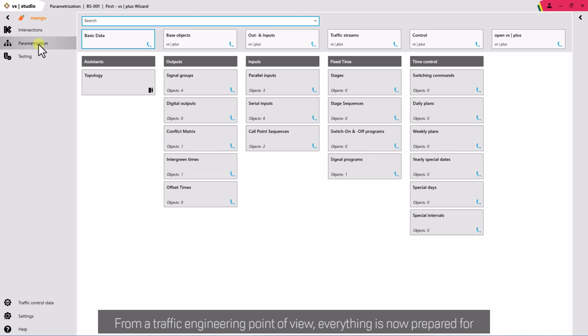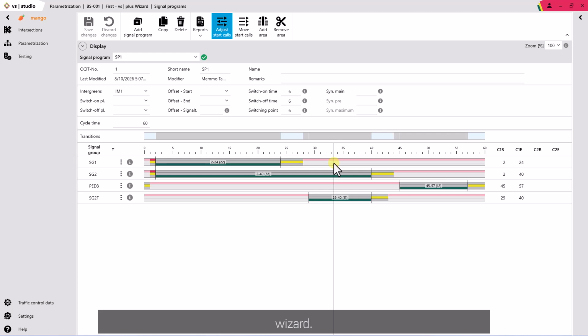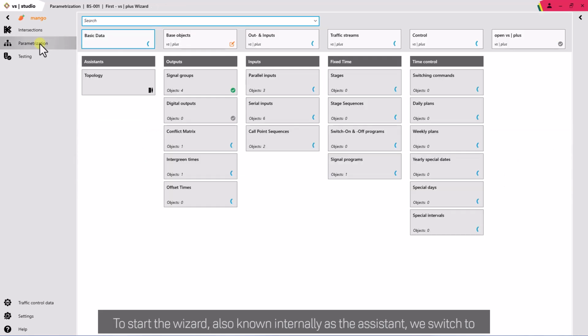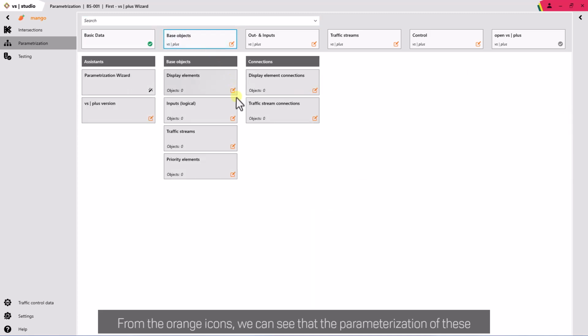From a traffic engineering point of view, everything is now prepared for creating a traffic-actuated VS Plus control with the Parameterization Wizard. To start the wizard, also known internally as the assistant, we switch to the Basic Objects menu. From the orange icons, we can see that the parameterization of these elements is still completely missing. We will now let the wizard fill it out.